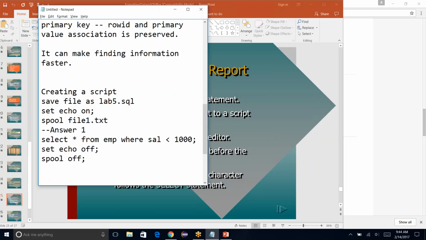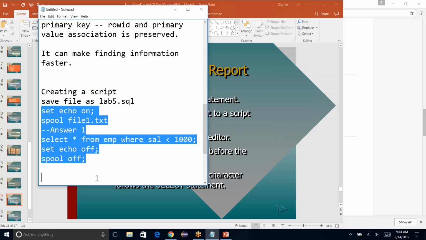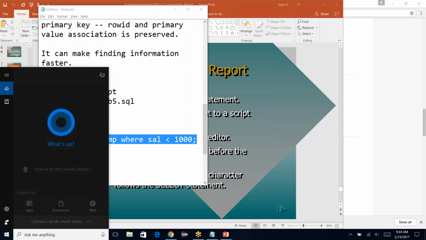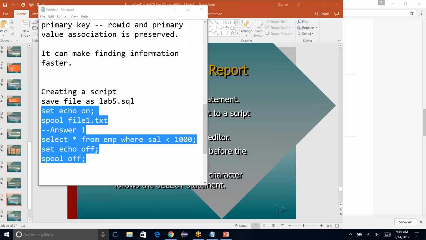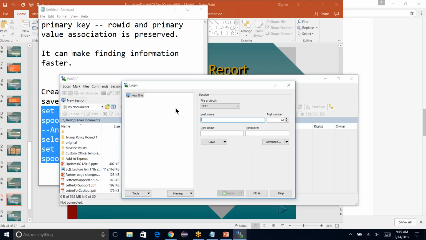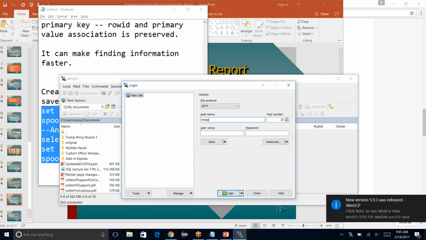So you can save this as a file, and then we can use WinSCP or WinSecureCopy to copy the file to the server and run the script. So let me see if I can show you all that quickly. So I have WinSecureCopy here, right? And I will need to talk to Voyager.